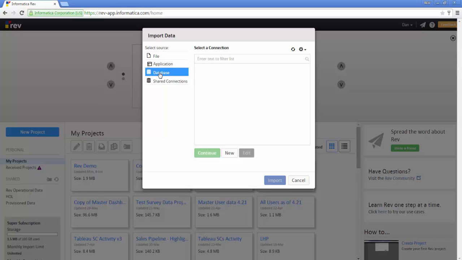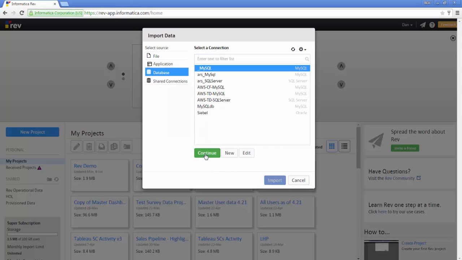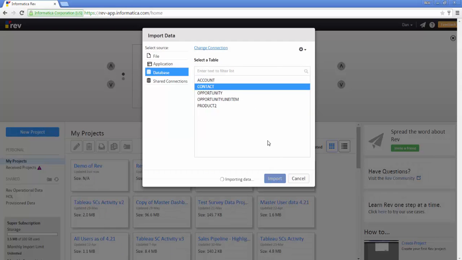Let's say that I have data in a database that I have direct access to, and I want to bring in that data. So once I've signed in, and Rev is going to go ahead and load all my connections in, I can simply go in here, choose the database that I want to connect to. If there's not one there, not a problem. I can always go ahead and set one up using my information. In this case, I already have what I want, so I will hit continue. Rev will then load the tables in that database. And once it's done that, I just select the information I want, click import, and then Rev will go ahead and load that data into the project.